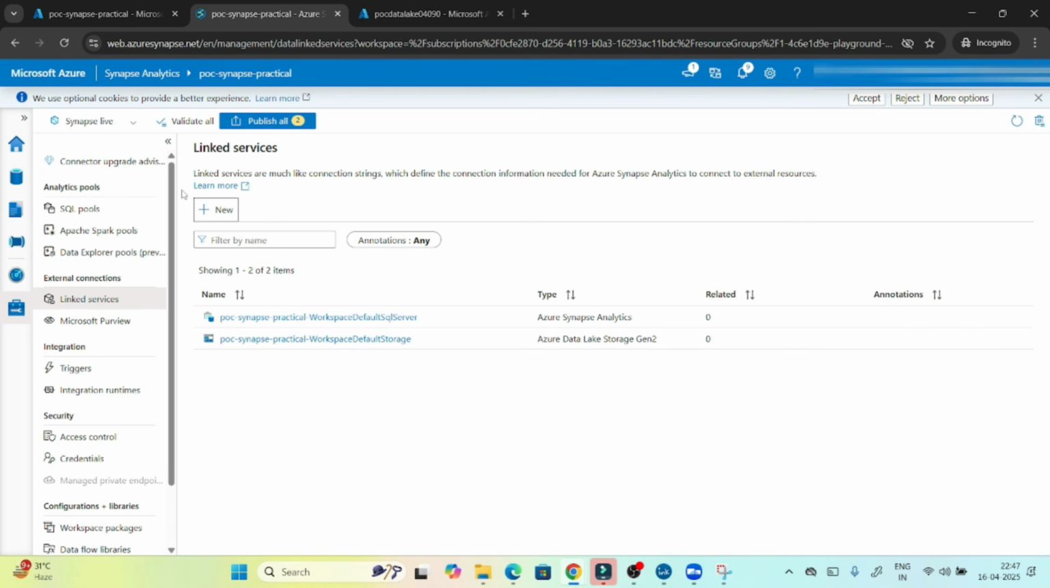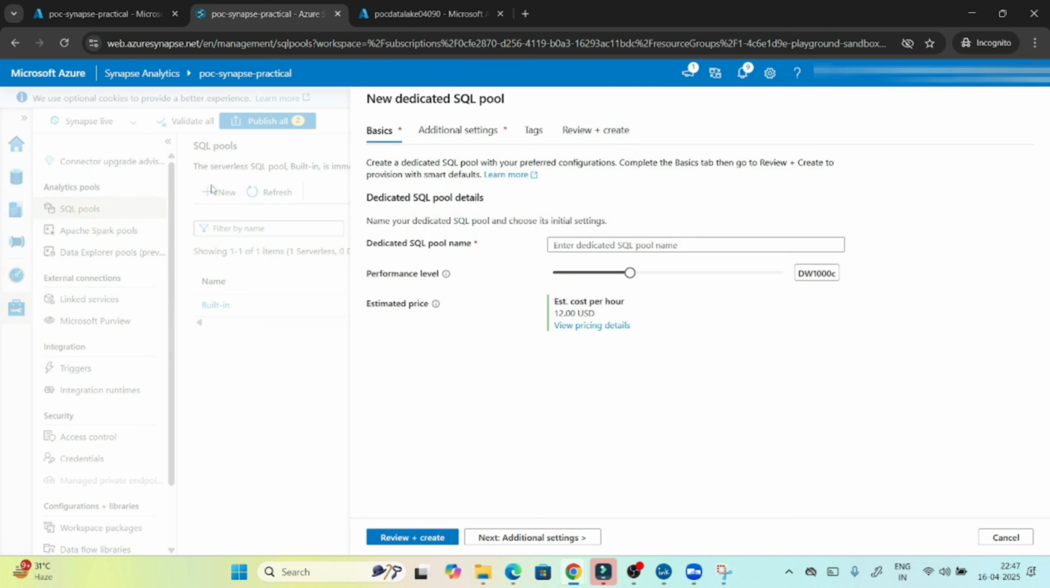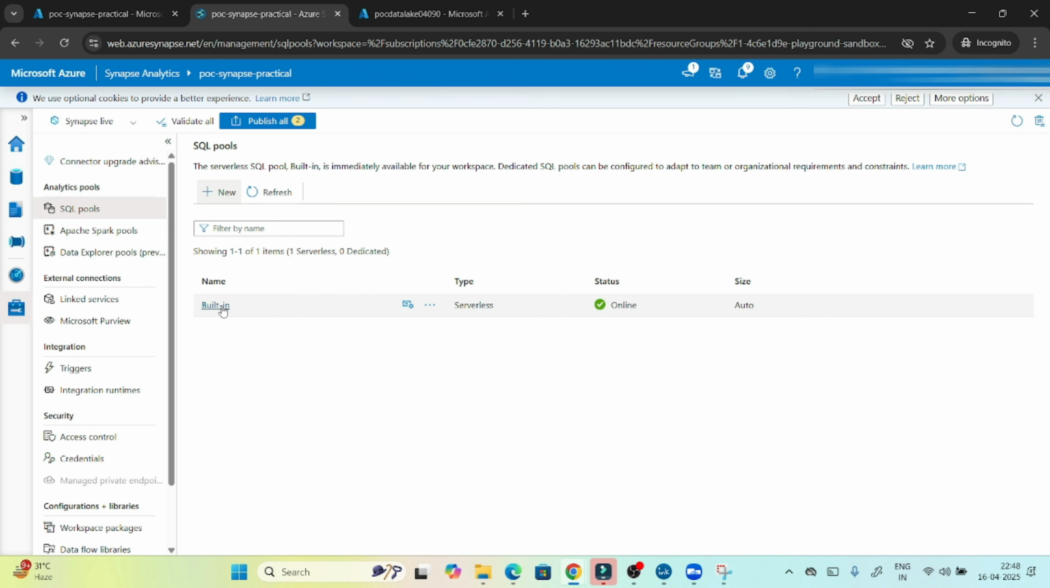Let's take one example. You can see in Manage, we have SQL pools. By default, once you create a Synapse workspace, the serverless SQL pool will be available. Whatever queries you execute, you only have to pay for those when you use serverless. But suppose you want one dedicated SQL pool, that also you can create. In this case you have to specify the performance level, and based on the performance level you will be charged. So you can create a dedicated SQL pool or have a serverless SQL pool, and based on that you can write any kind of query and execute it.